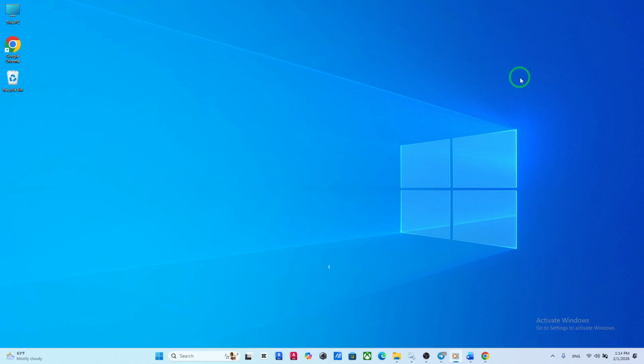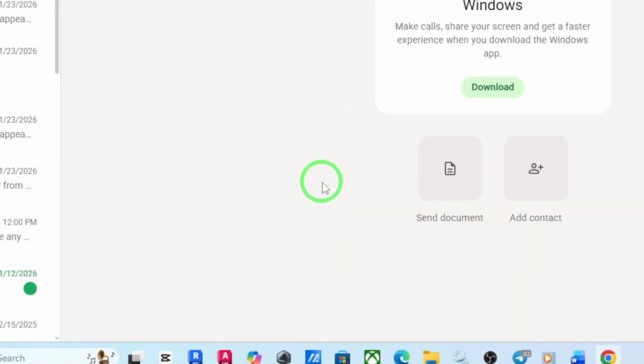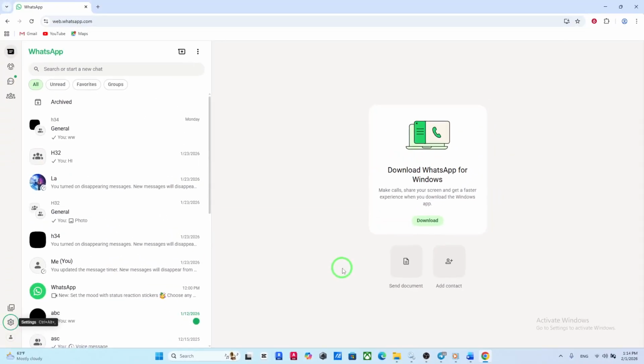First, open your browser and head over to WhatsApp Web. Make sure you're already logged into your account. If not, you'll just need to scan the QR code from your phone's WhatsApp app to connect. Once you're in, you'll see your chats on the left-hand side, just like you do on your phone.